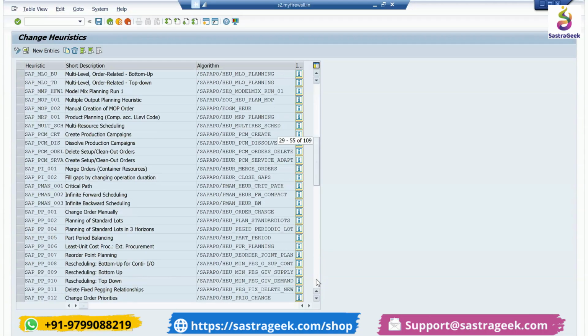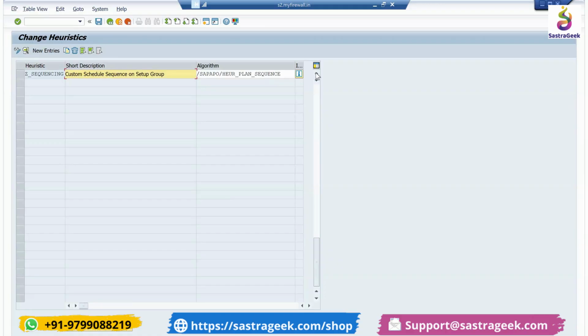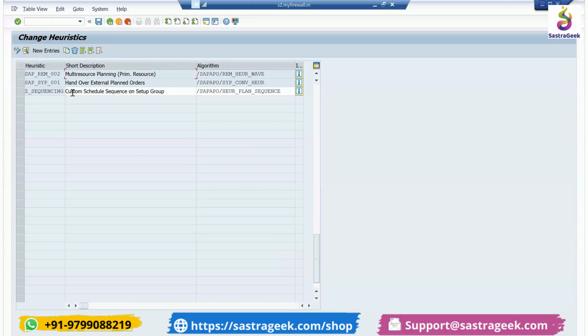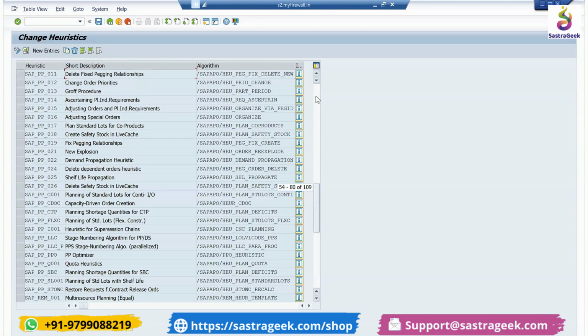For example, here we have built one custom heuristic. What it does is the sequencing based on the setup. So what I mean to answer your question is that all these heuristics are not available in MRP. Okay, got it. That's a difference.